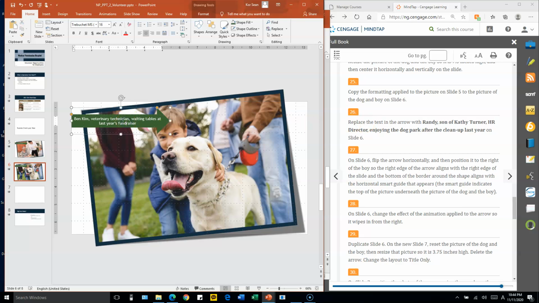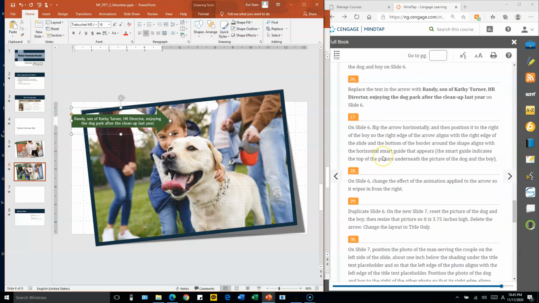Okay, now replace the text. So click this text. And I want to replace the text with Randy, son of Kathy Turner, HR director, enjoying the dog park after the cleanup last year. Alright. And then slide 6.